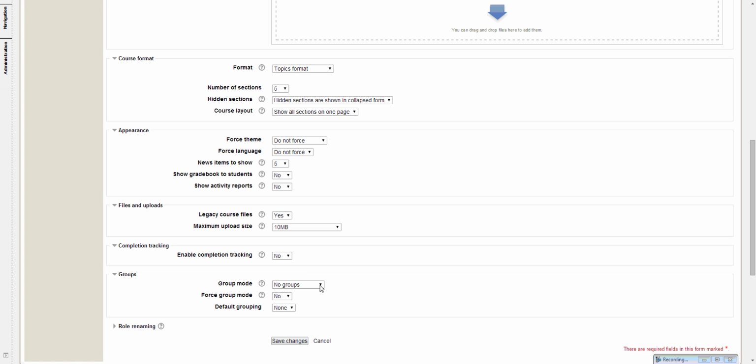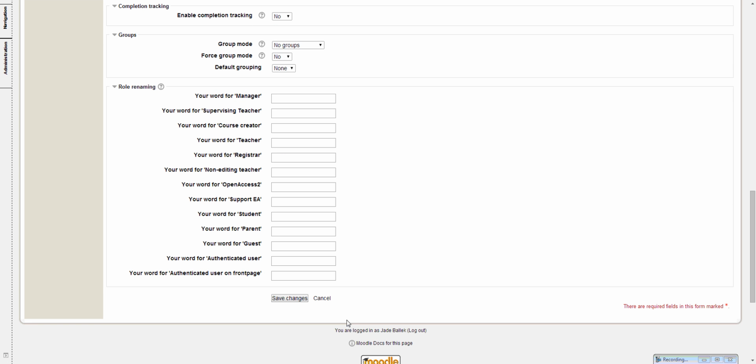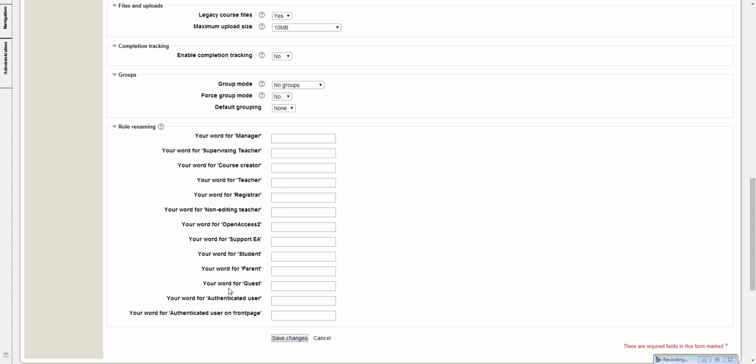You could also set up groups in here, and again, that'll be a second video on groups. Role renaming, generally we don't change the names of anybody in here. That's something that our IT department has set up, and we just keep them the same. If you wanted to change it to something else, that would just be for your course.